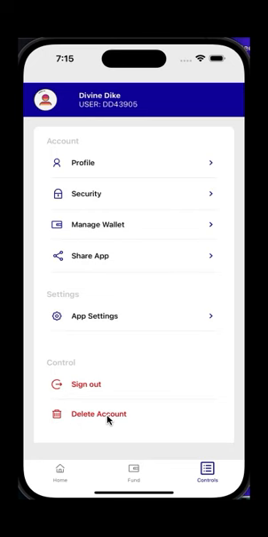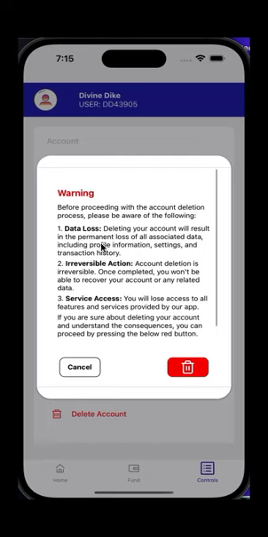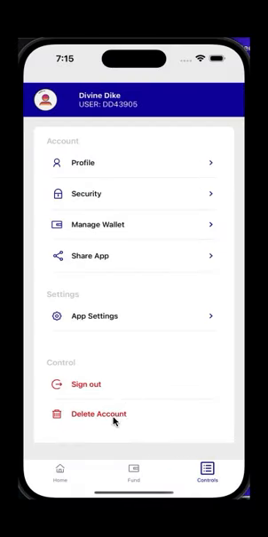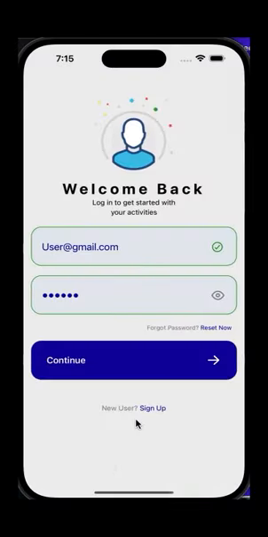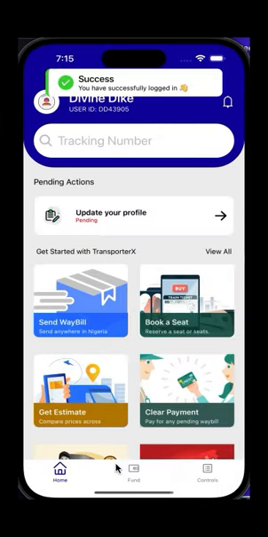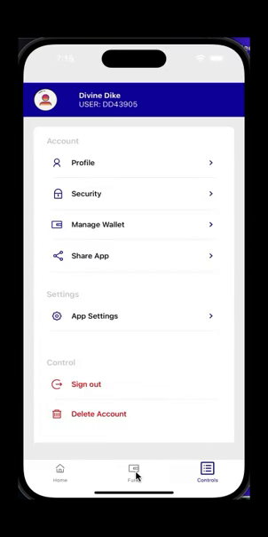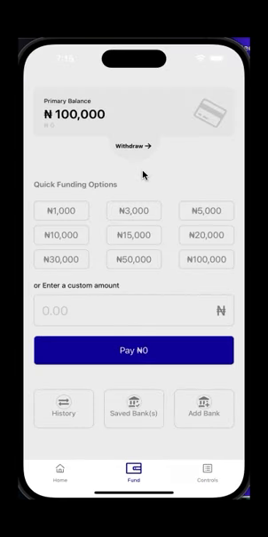If someone wishes to delete their account from the system, you can click delete and read the warning message. After you are done reading the warning message, you can now delete. This one is log out. If I press this now, it will log me out and let me come back again. So that is that.